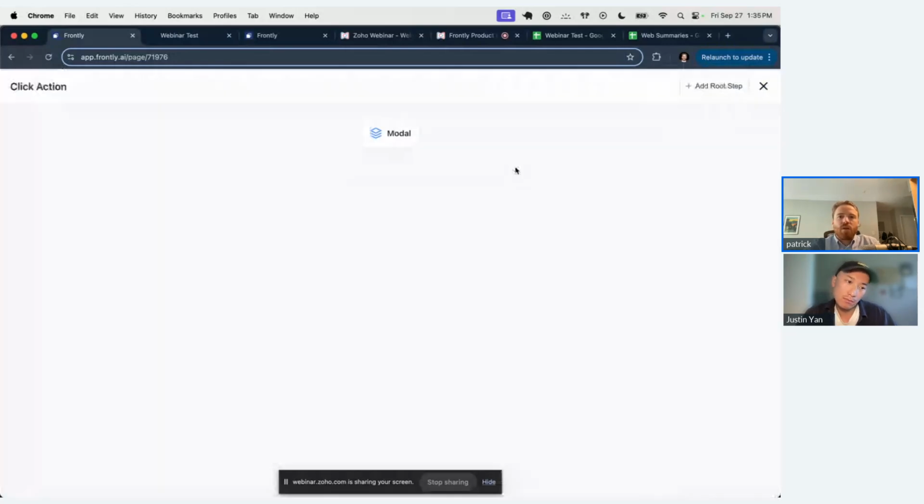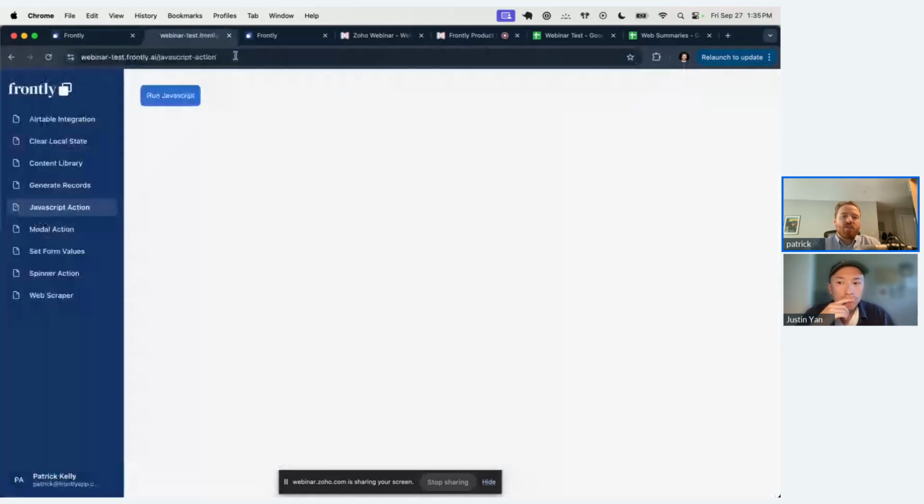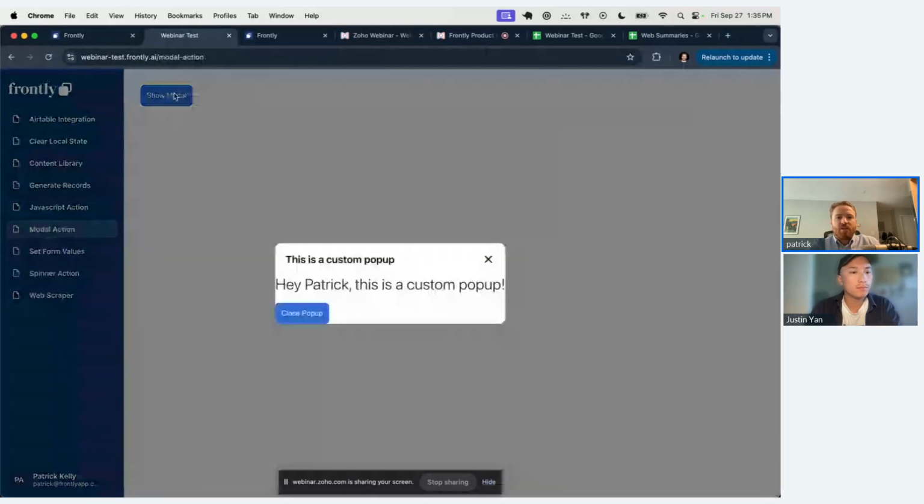Again, keeping things as basic as I can. Obviously, you can go into a lot more detail with all these different types of things. So I'm going to click on this button. You can see I have this custom pop-up. There's lots I can do. Obviously, I don't really love the spacing here.